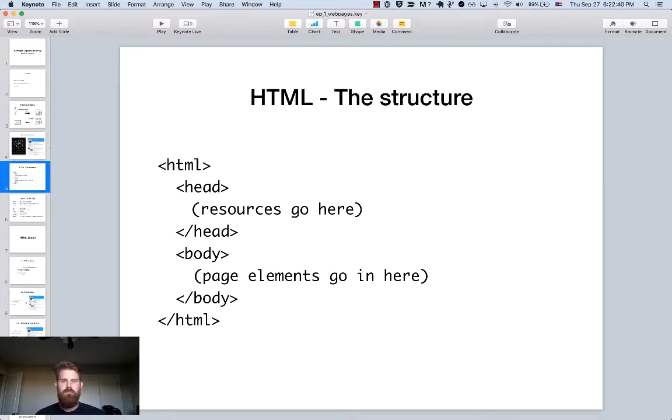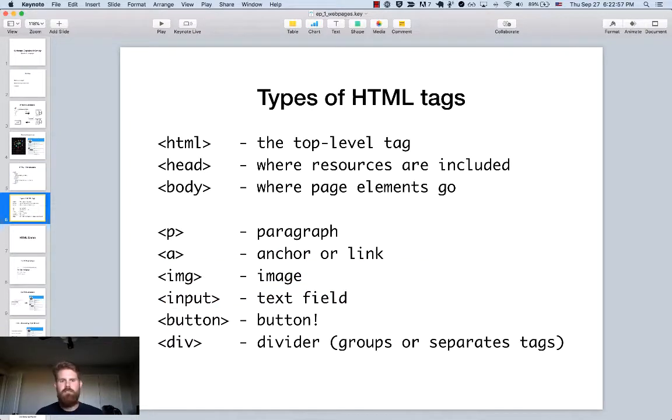So in the simplest page structure you could get, you have an HTML tag, and then you have a head, which is where you include resources, and you have a body tag. You have a body, and this is where the actual elements of the page go. Now, there's a lot of different HTML tags, but just to give you an idea of what some of them are, we have the HTML tag itself, which is the top level tag. It says, hey, of all the resources on the internet, an image, a GIF, a file, this is an HTML page. We have the head where the resources are, and then we have the body, which is where the elements go.